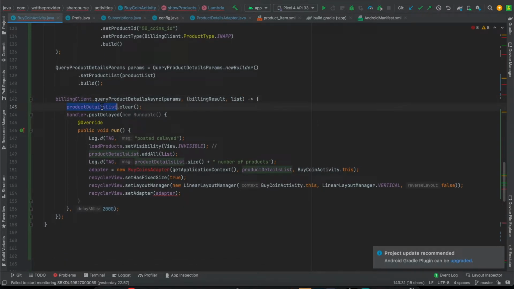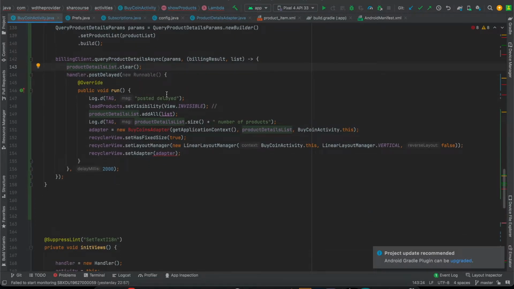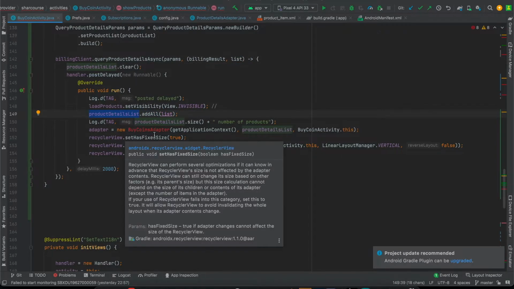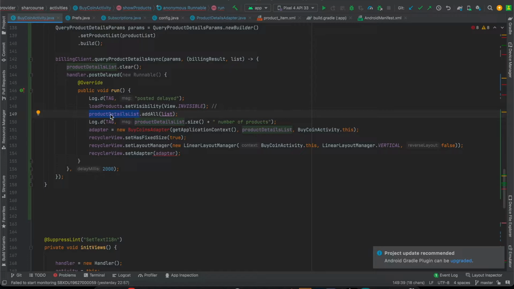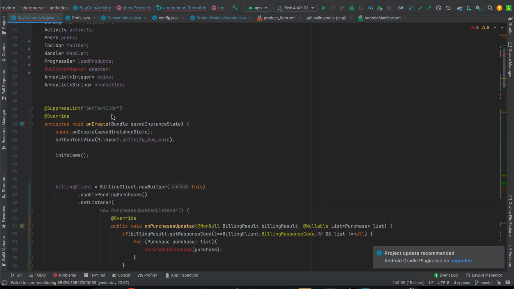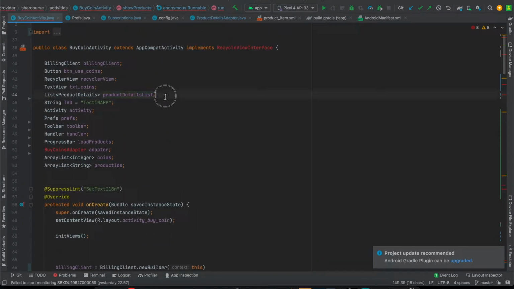So here I'm saying clear this product list. This one is just an empty product list array. Then I'm using a handler to delay this by 2 seconds while it's still returning the list of products. So after getting the list of products, I'm adding them into this product detail list. This product detail list is this array that we just declared here.